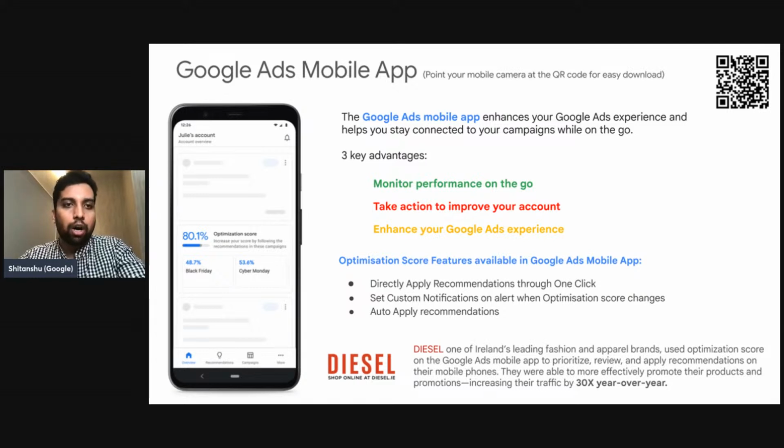There's a QR code on your screen. You can scan this, and this will take you to your respective Play Store, and you can download Google Ads mobile app. And this will allow you to monitor performance on the go. This will also help you take action to improve your account performance. And it can also enhance your Google Ads experience since you are interacting with all the changes in real time.